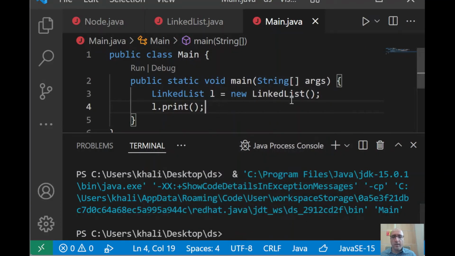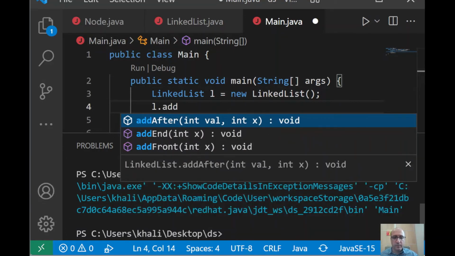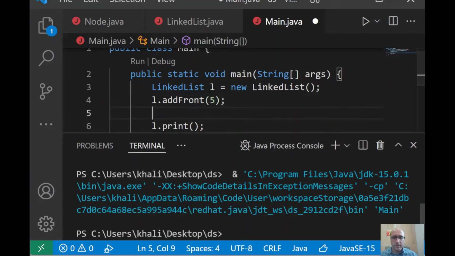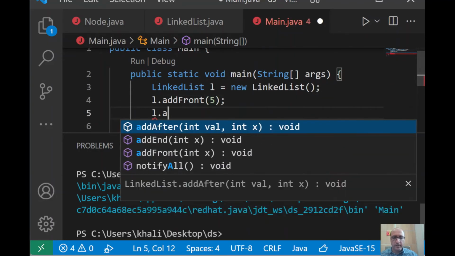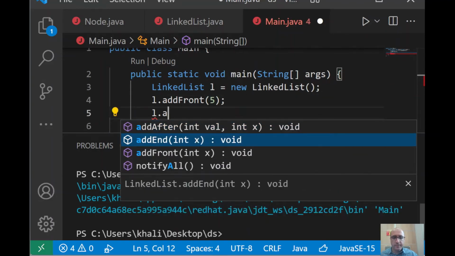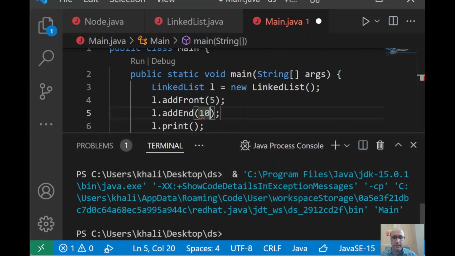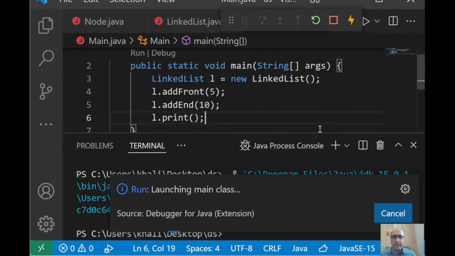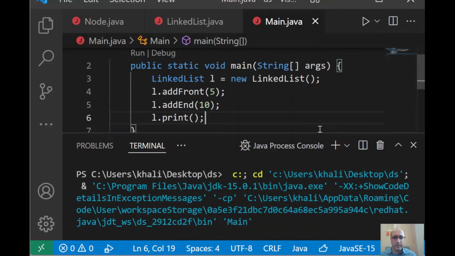So nothing. So I will add L.add_front the value 5, and L.add the value 10, and we will get the result 5 then 10, as you see.